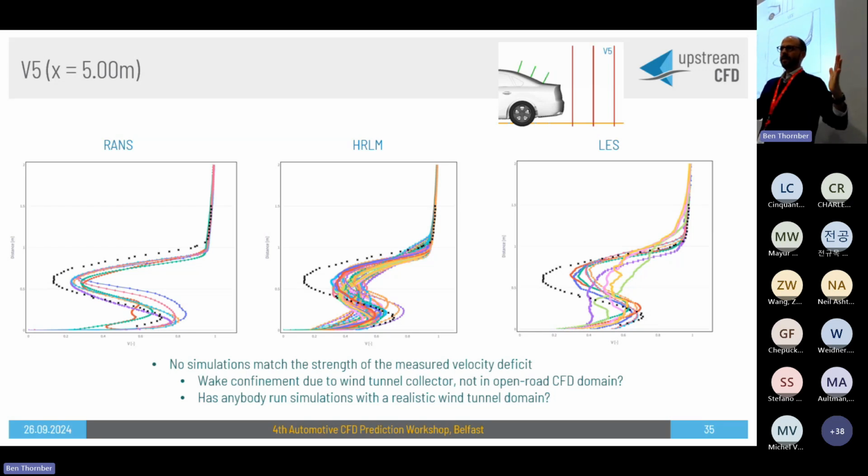There's a collector, or maybe some of the wind tunnels were different, and I think that the difference between open road and the wind tunnel grows as we get deeper into the wake. And I don't know if all these methods with all these different fidelity levels capture it. So whether or not we understand why it is, there's a question if anyone has run a realistic wind tunnel domain or tried to emulate a wind tunnel domain, that would maybe shed some light on this specific question.